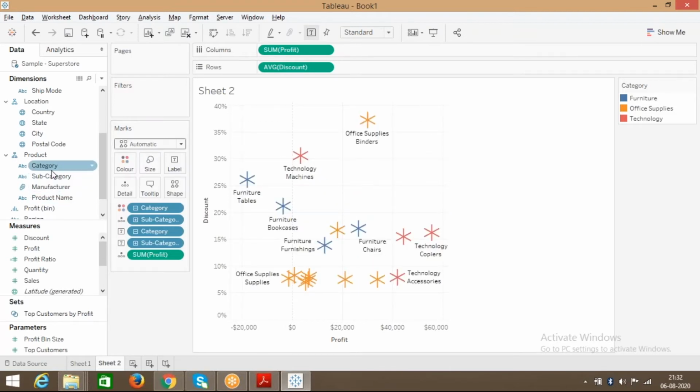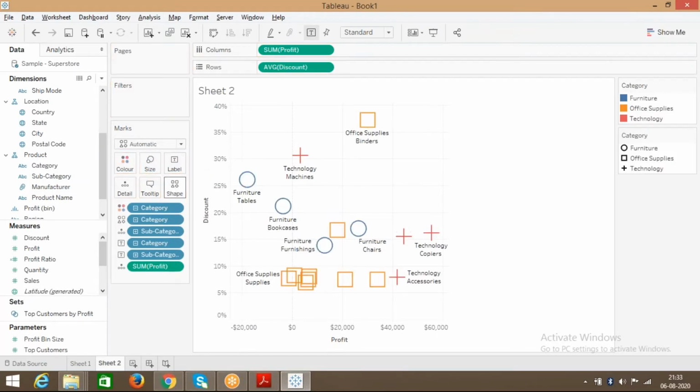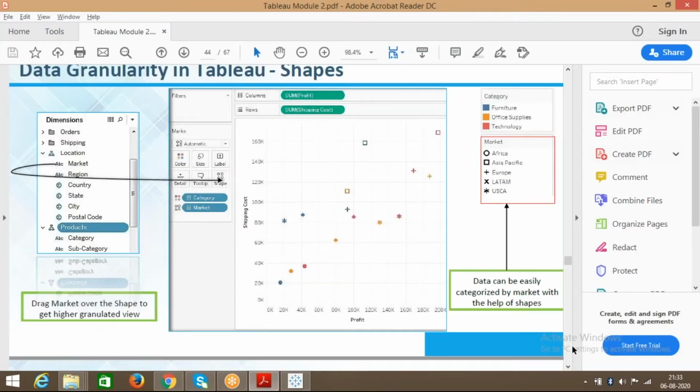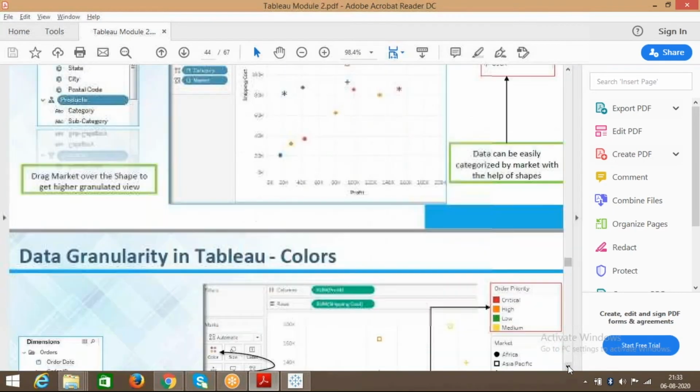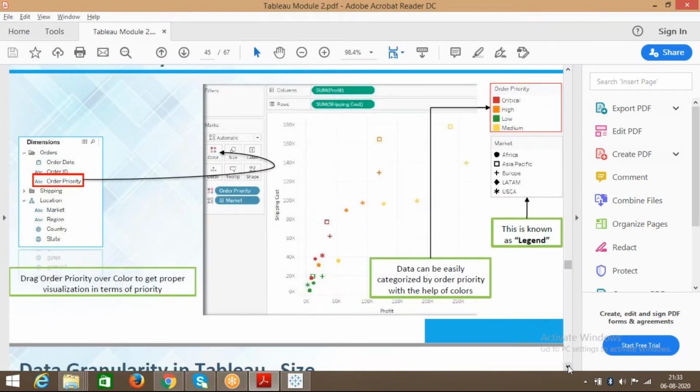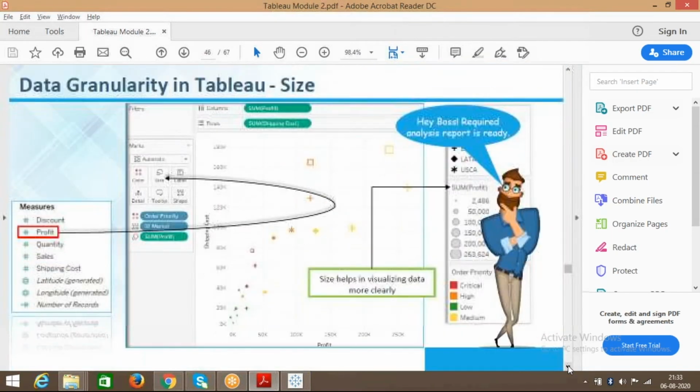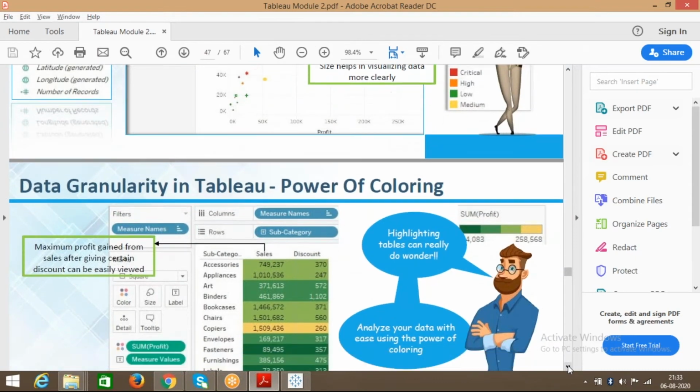Now maybe based on the category, I want to have a shape. If I drag this, all the furniture are circles, the office supplies are squares, and technology is a plus sign. So this is one example of data granularity, which shows things in a detailed way. Okay, so you can also drag the color, and it's up to you. The marks card will be there to help you out with the formatting.